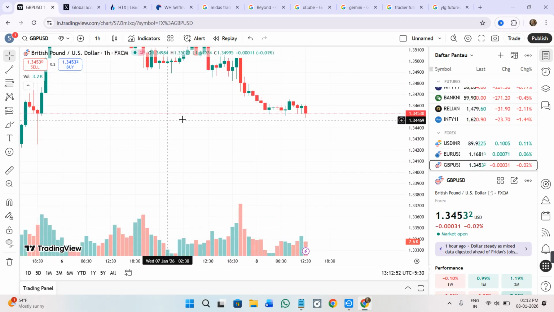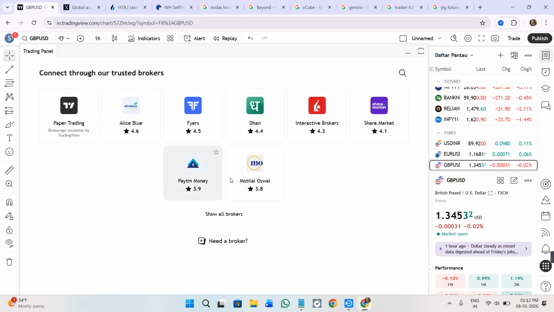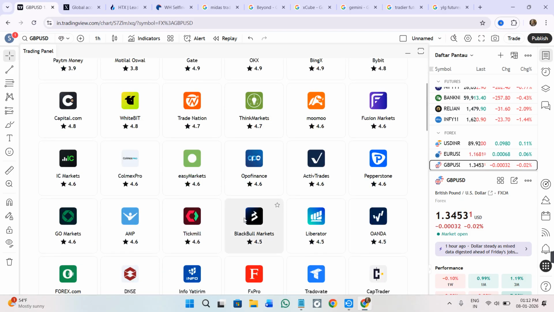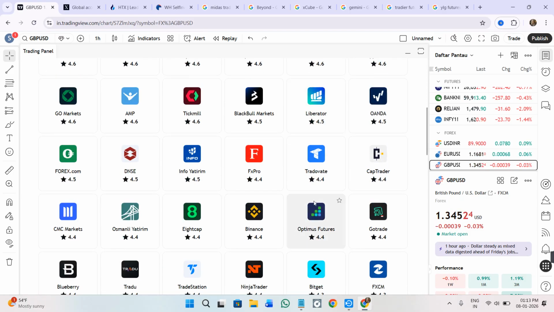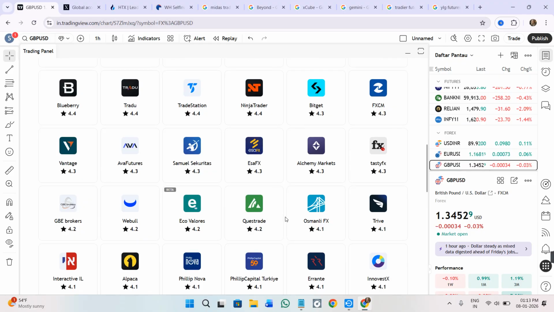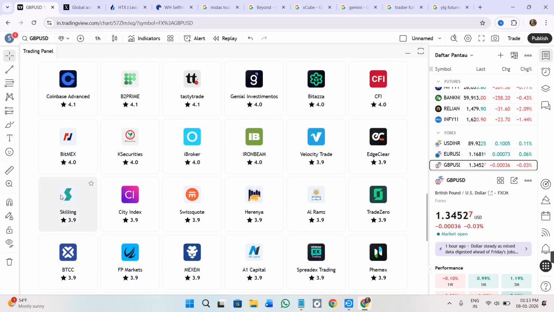So here on this particular page, click on the option of trading panel in the bottom left hand corner. Now click on the option of show all brokers. So here it is going to show you the list of all of the brokers that you can basically connect with your TradingView account. So here we are looking for StoneX.